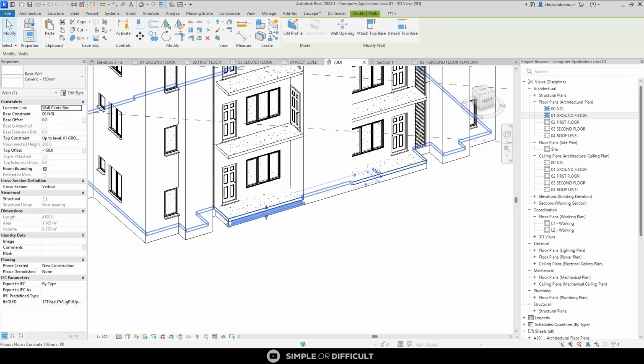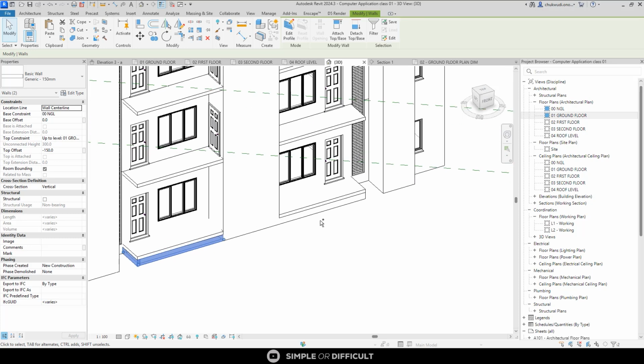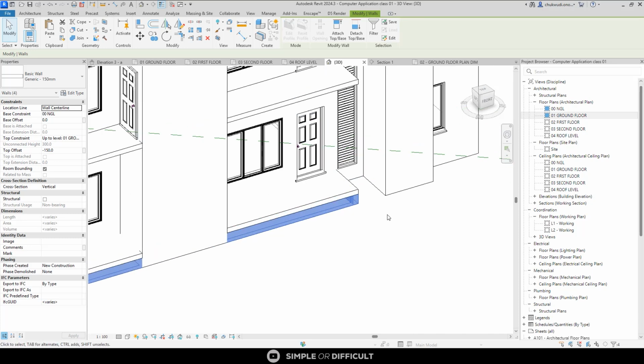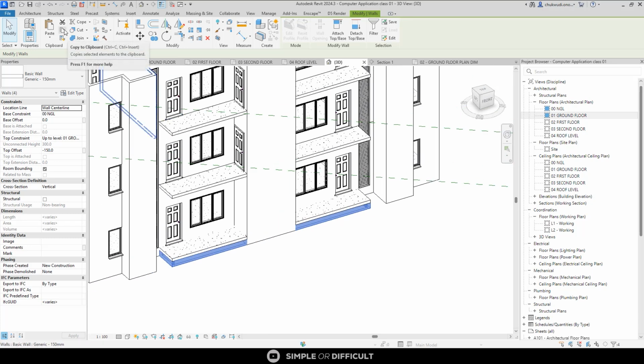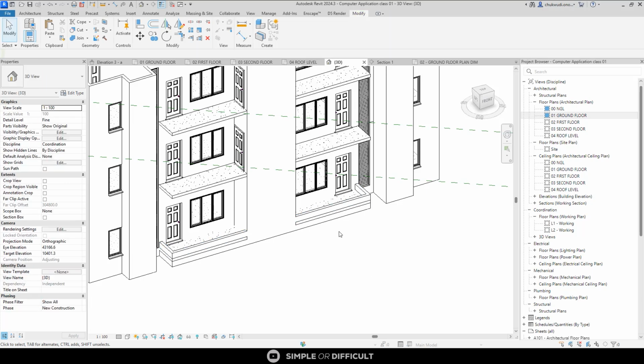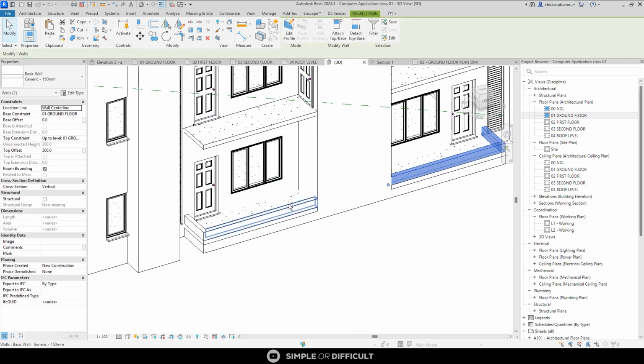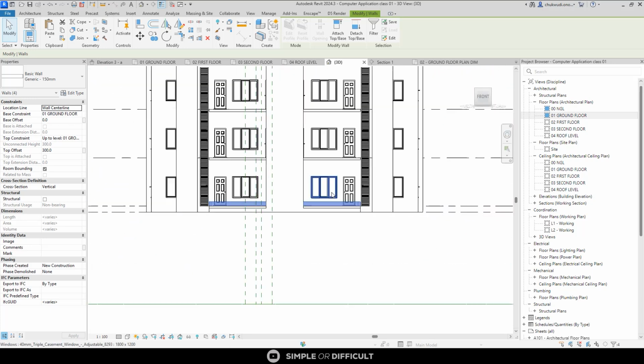So I need to have things like that go up all the way. So I'll select this and I'm going to copy it and align it, let's just start by aligning it to the ground floor. This is not how I want it to be. I want it to be up there, so I'm going to move it up there.